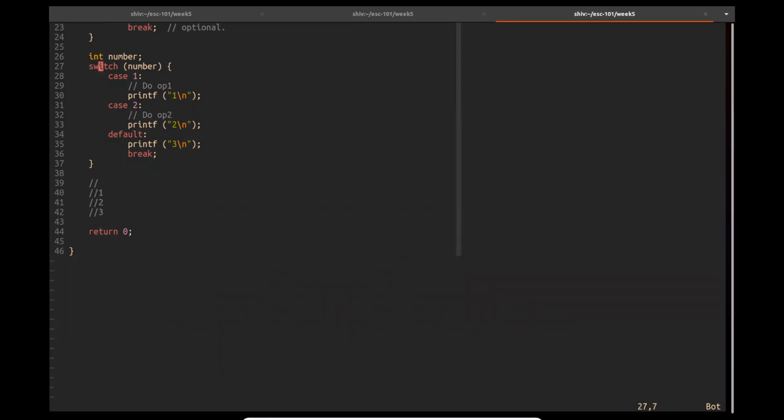So if number is 1, then this will be the output. If number is 2, then since it will not match, it will just match for the first time. So if for the first time it is matching with some case, it will go inside that case. And if that matching is done, then if you have not written break, it will go inside every case.